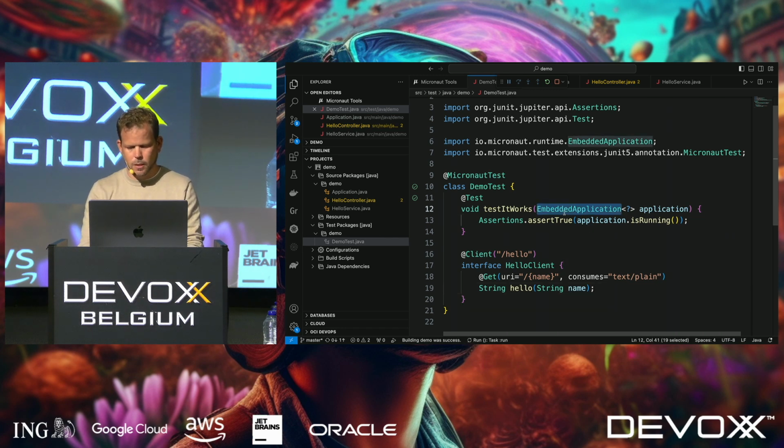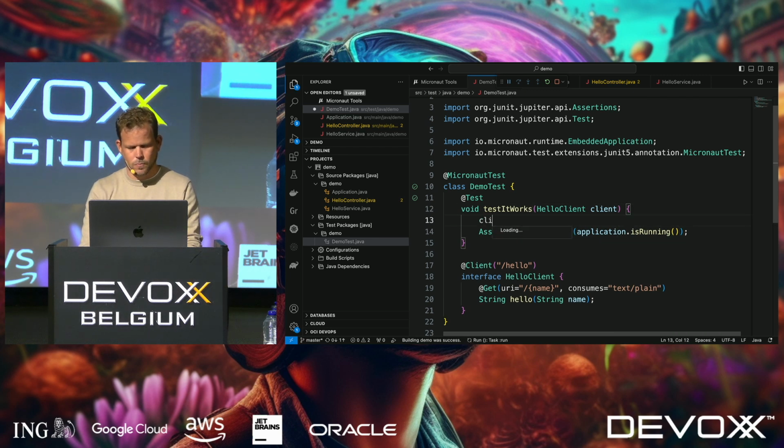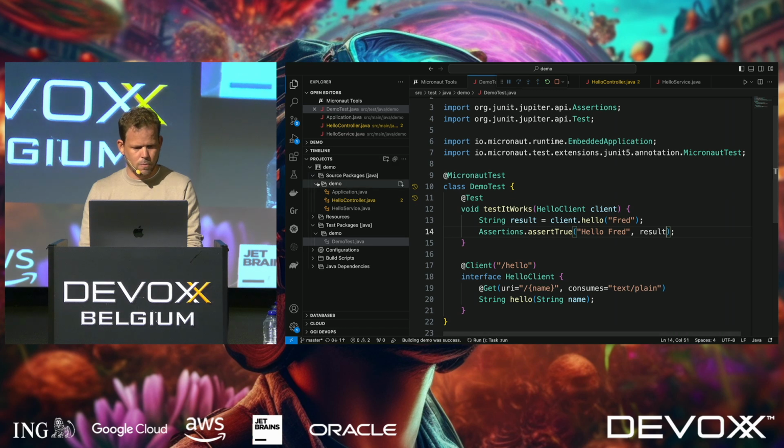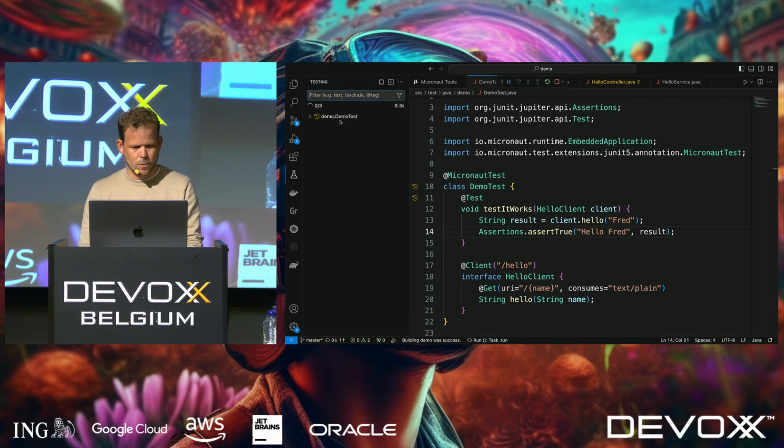And we can inject the client into my test here, like so. And we can say client dot hello Fred, and basically get a result back, right? Assert equals something like hello Fred. Okay, so we can run this test like so.